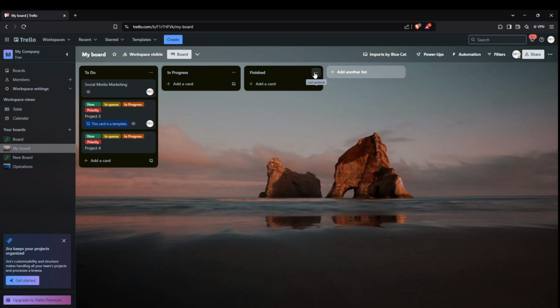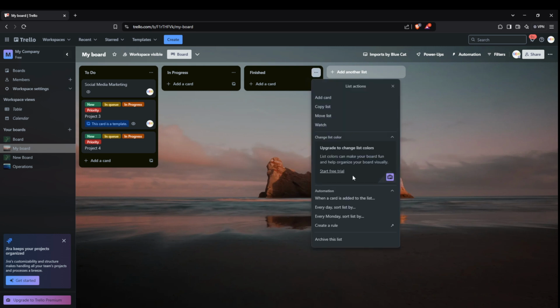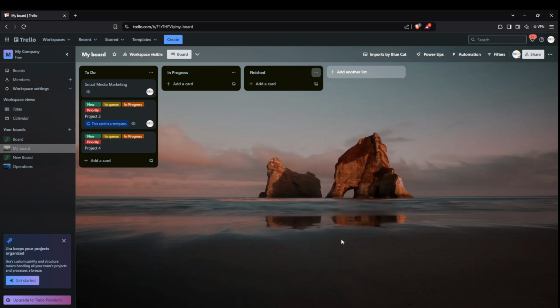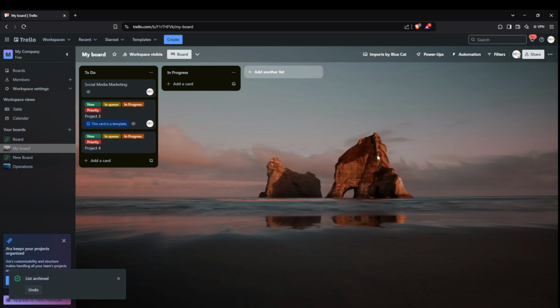Next to the name of each list, you'll see the three-dot menu, also known as the Options menu. Click on this to reveal a drop-down menu, and from there select the option Archive this list. Archiving is essentially the first step toward deleting the list. Think of it as placing the list into a holding area before getting rid of it entirely.